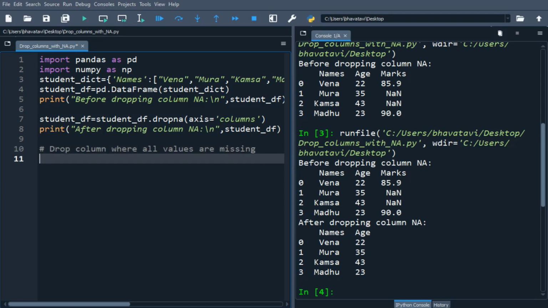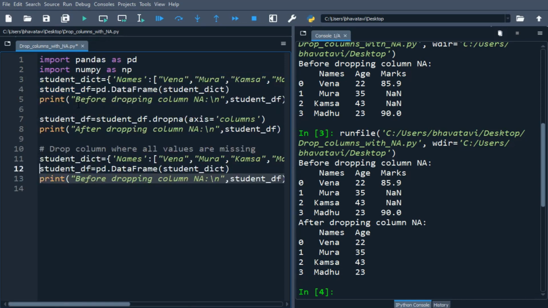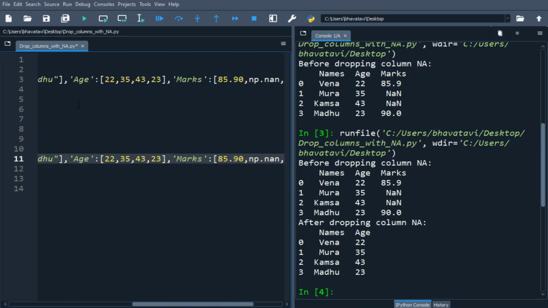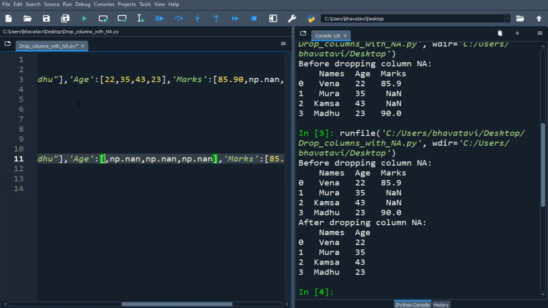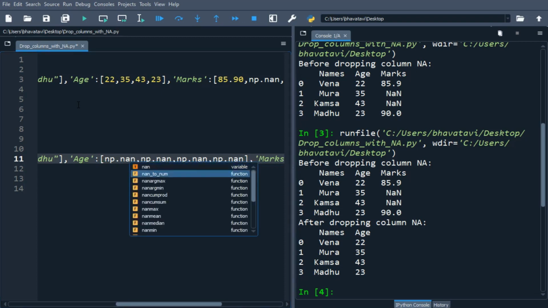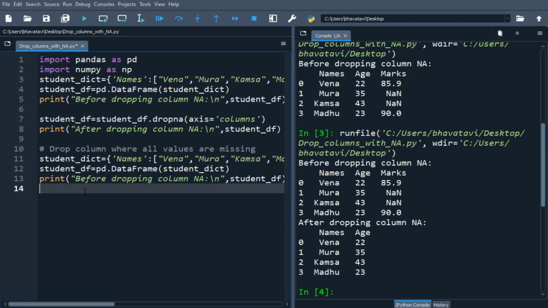So here we can drop an empty column with a data frame using dropna. Okay, the same function. So we'll just copy the above data to save our time. Here I am going to just change the age column to NA values. So np.nan, np.nan, 35 also converted to np.nan, and 22 np.nan. Okay, so this is our new age column with NA values inside it.